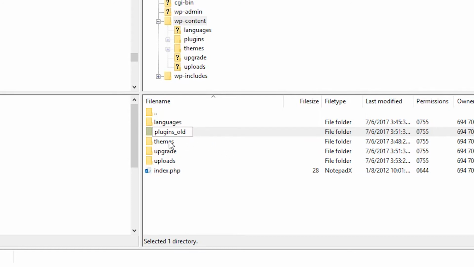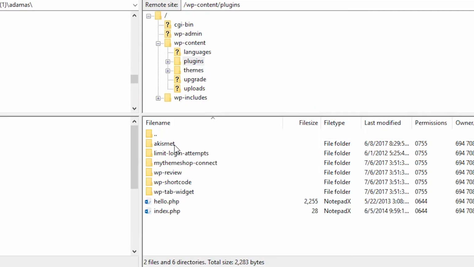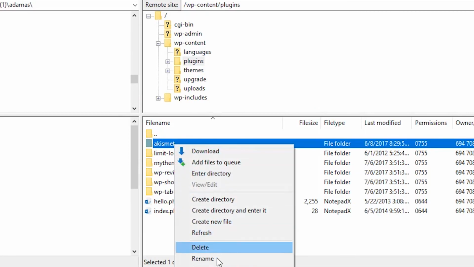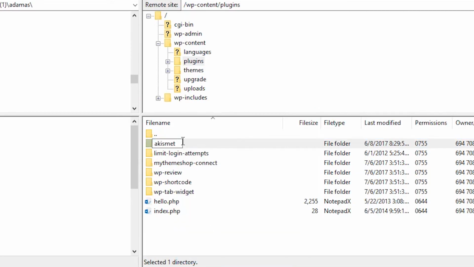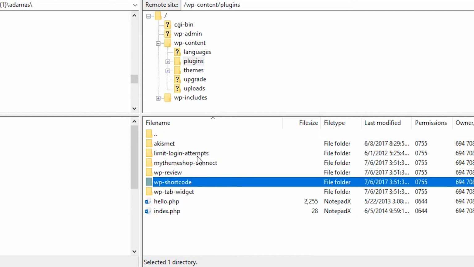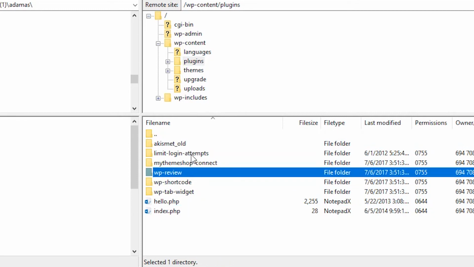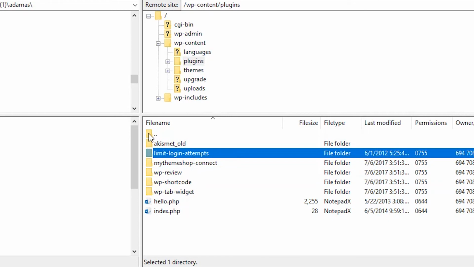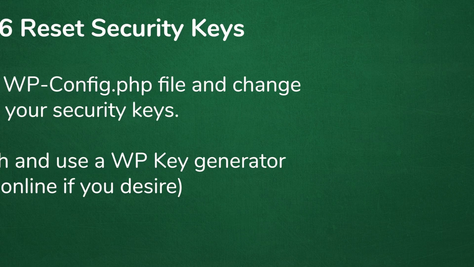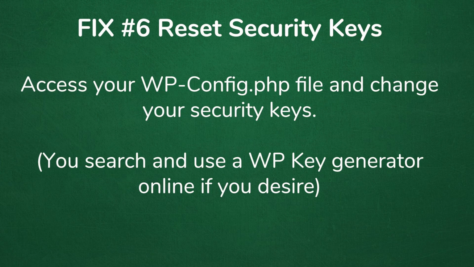Now, if you deactivate all the plugins, it's hard to know which one was causing the issue. So, if you can go plugin by plugin, refreshing each time, you'll be able to find out which one is causing the issue. Simply click on the plugin that you like and simply rename it. This will automatically deactivate the plugin, or simply delete it. It's up to you. For our final troubleshooting fix, we're going to look to reset your security keys.